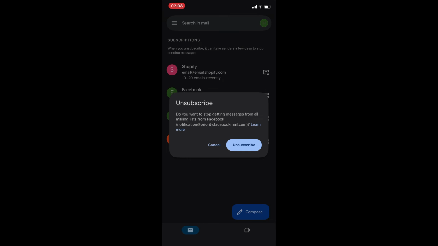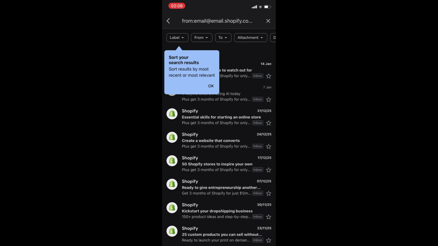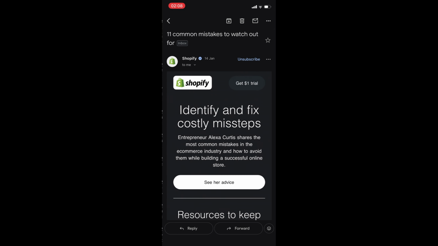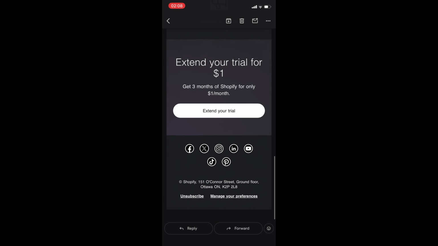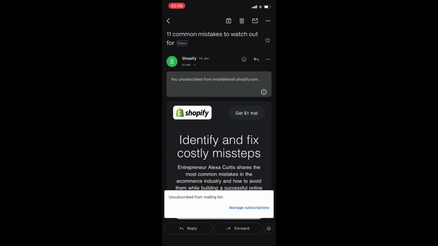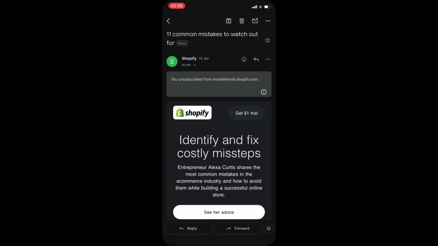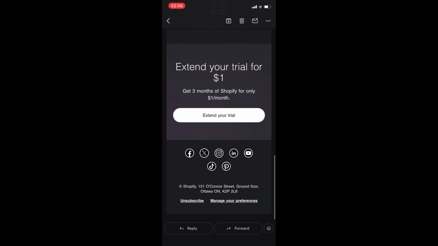Method 2. Through the sender's website, the reliable way. If that direct link isn't there or doesn't work, don't worry. The most reliable method is to go directly to the source. Visit the website of the company or sender you want to hear from again. Look for a newsletter, email updates, or subscribe section. This is usually in the website's footer. Enter your email address there and submit the form. You'll be added back to their mailing list.